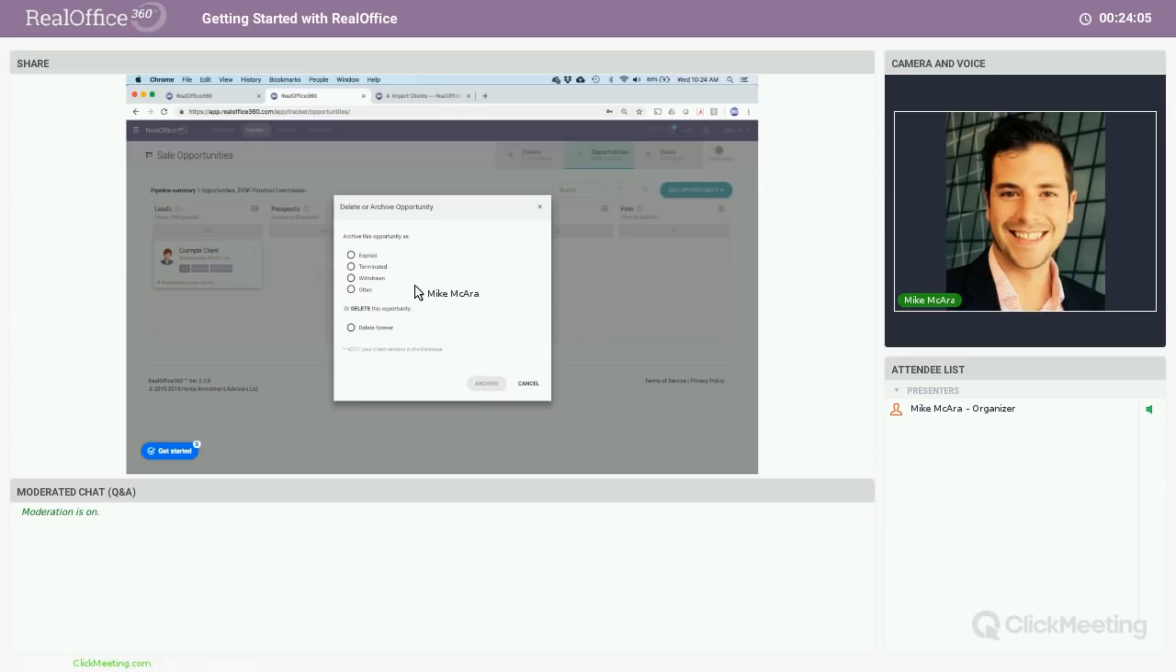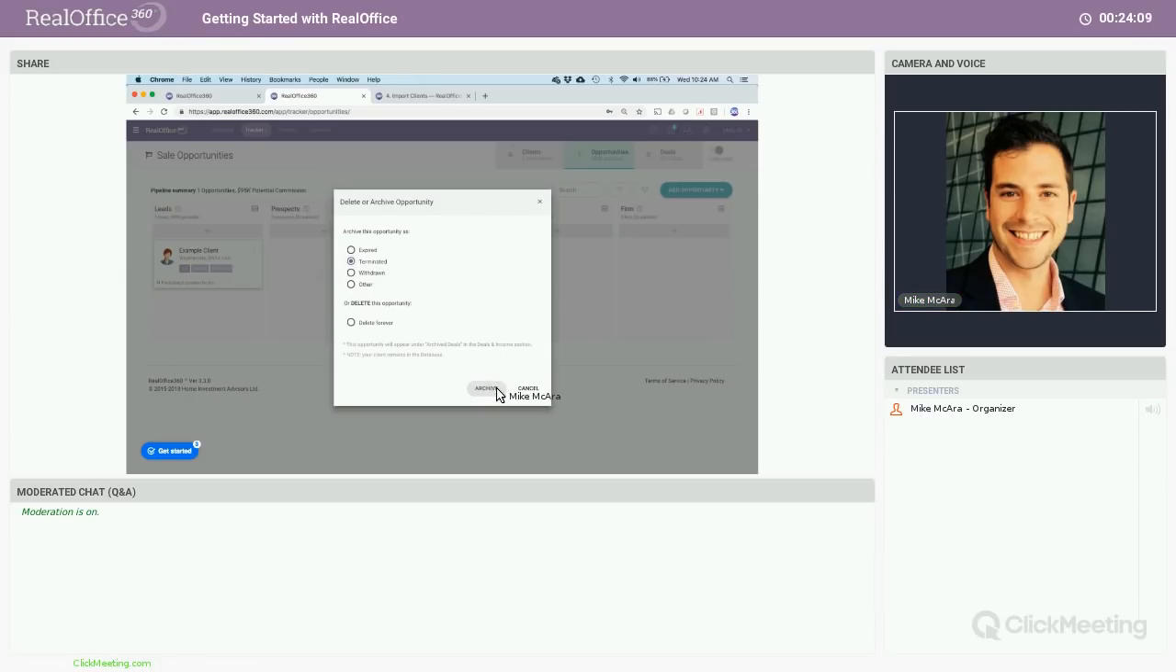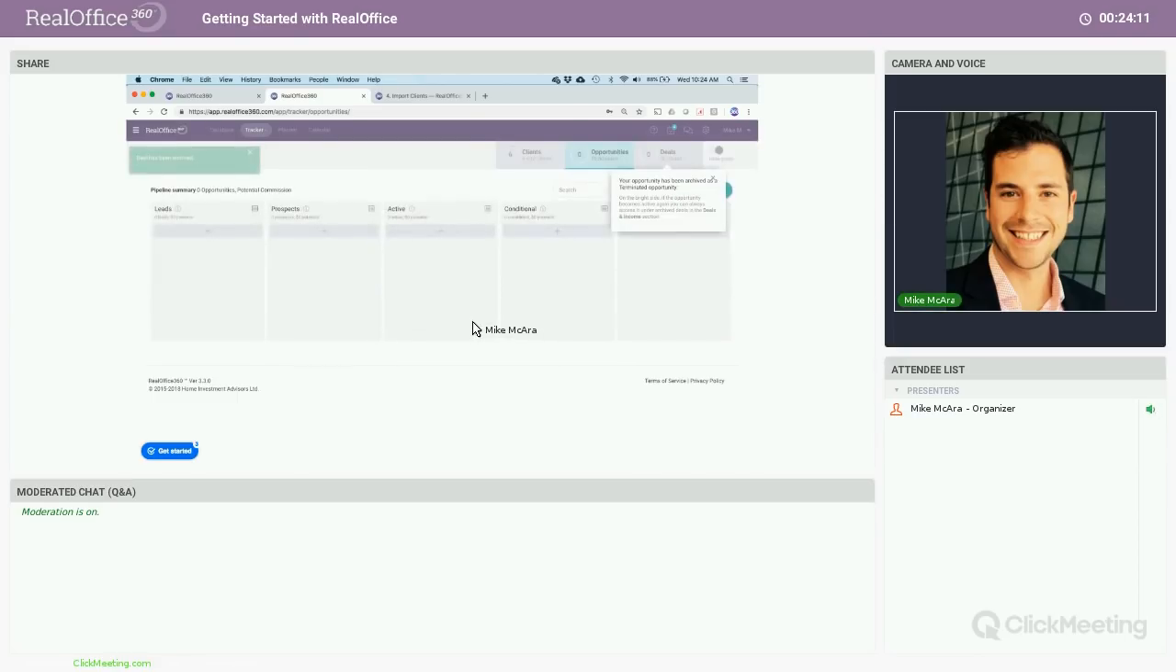Just so that we can walk through the process, I'm going to pretend that this was actually a terminated listing, and I'm going to archive that. So you'll see, you get this little pop-up, your opportunity has been terminated. It's been put over here in the deal section. So we'll jump over there in a bit. But now my pipeline's empty. So I want to add Brooke to my active pipeline.